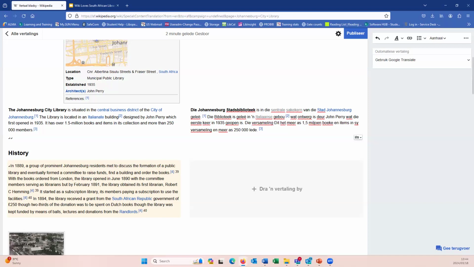versamelen es mehr als in 15 boeken en meer als. I mean, I'm not doing correct work here, but that's an example of reordering sentences and fixing the structure. These are the small things that you change.